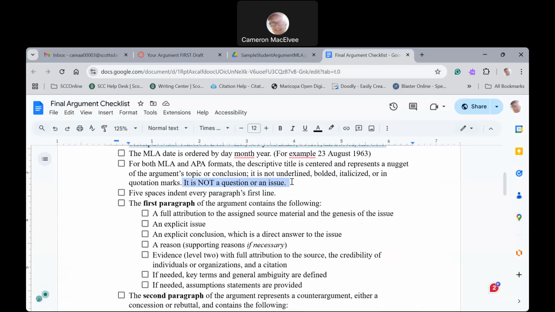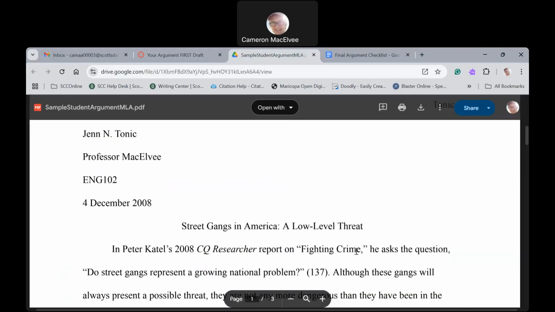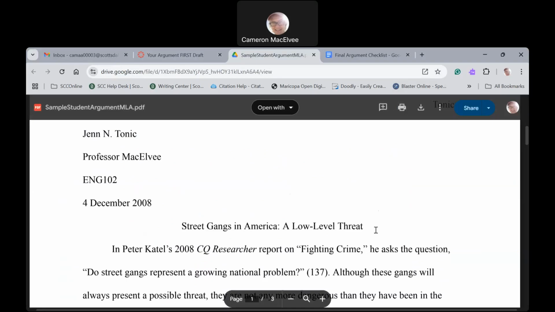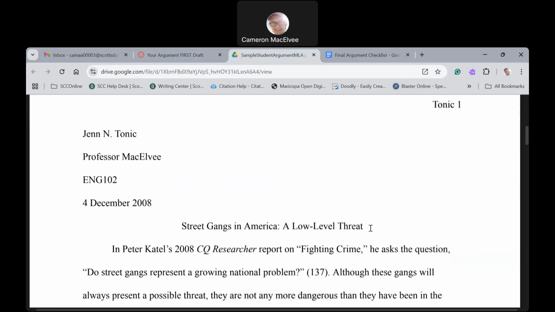Some students get lazy and they're like, I don't know what to call this. Okay, so if we look here at hers, if you recall, her issue was, do street gangs represent a growing national problem? Notice that question is not the descriptive title.